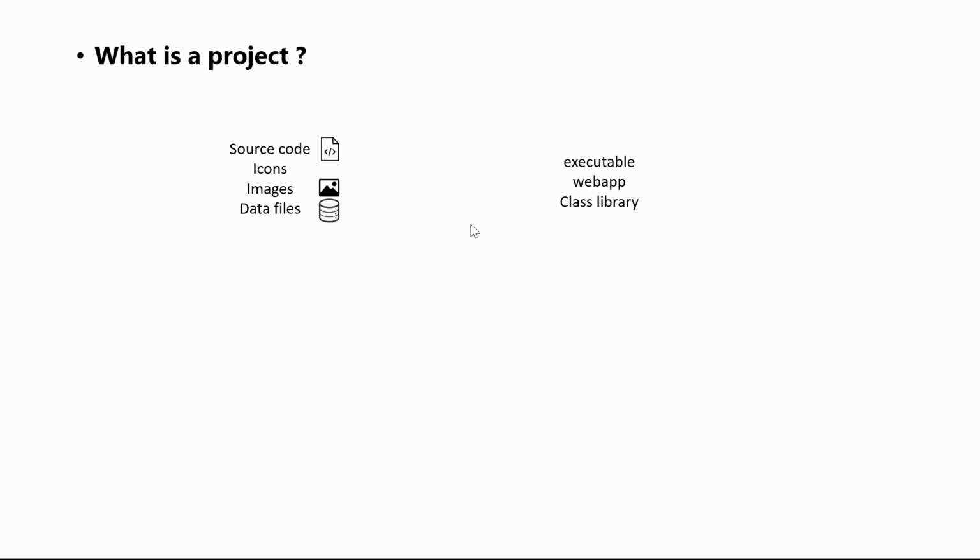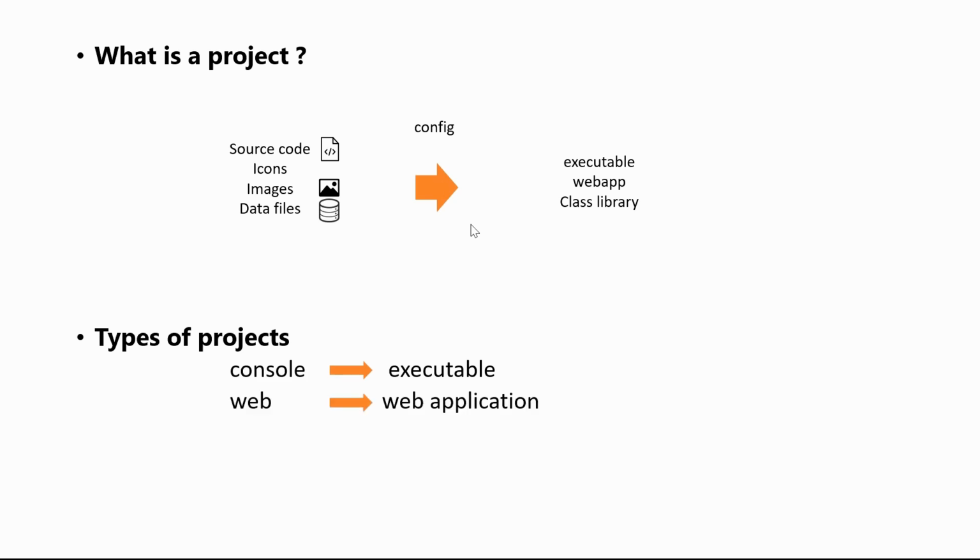Those files could contain source code, but also icons, images, data files, all kinds of things that you needed for building the project. It also includes the configurations too. In C#, there are different types of projects. For example, a console app builds to an executable, and a web app builds a web application. A WPF application builds a traditional desktop application with a GUI.